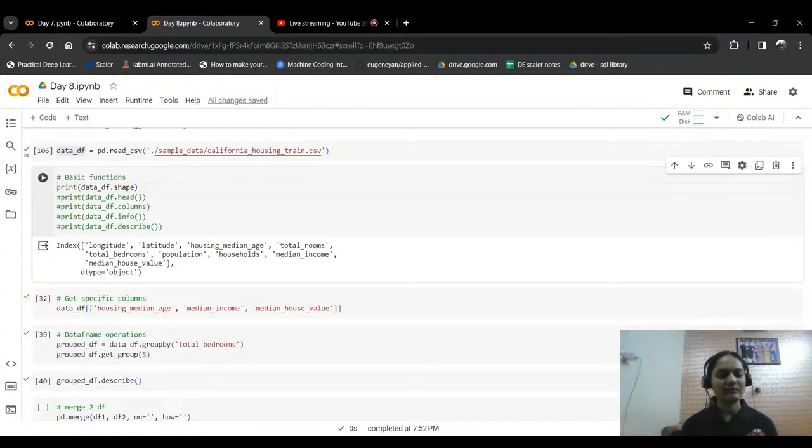Like in Excel, you have a limit on the number of rows, like you cannot have more than 10 lakh rows in your Excel. But in CSV there's no such case. You can have as many as millions of rows in your CSV file. So that's why people store data in CSV a lot, right?